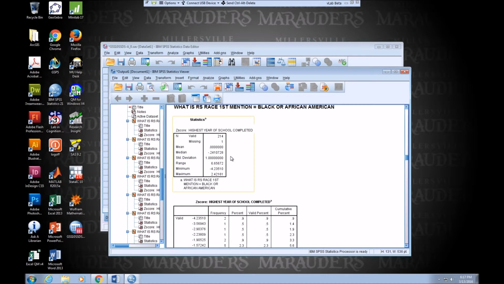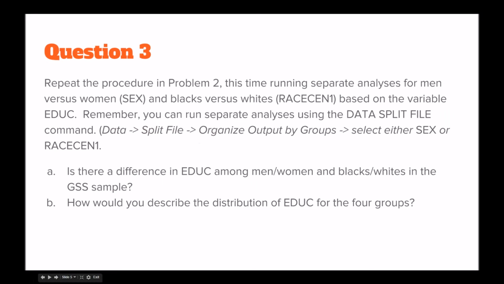You're going to use this data you just collected in order to answer the questions: is there a difference in education among men, women, blacks, and whites in the GSS sample? And how would you describe the distribution of educ for the 4 groups? If you want to get a visual picture of the distribution, you could run a histogram for each of those 4 groups. If you remember back to question 2 where we made histograms, you just go to Graphs, Legacy Dialogues, Histograms, select your variable, and that'll produce your output.